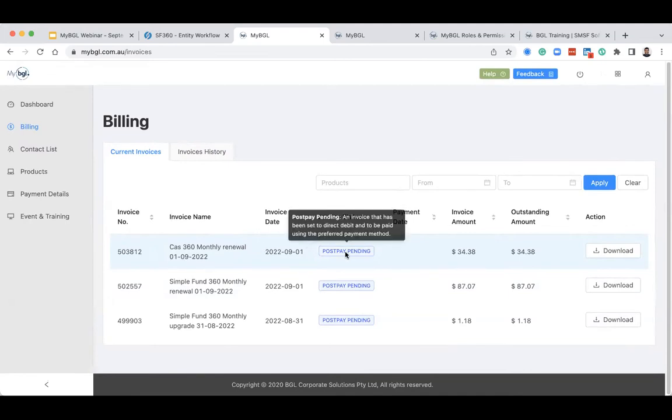So over here, I can see that there is a status that says post-pay pending. And what that means is that my invoices have been created. I'm able to access the upgraded quantities, but the payment for those invoices has not been taken out of the direct debit yet. So that's why they are flagged as a current invoice. And if I hover over that post-pay pending status, it will give us further details about what that actually means.